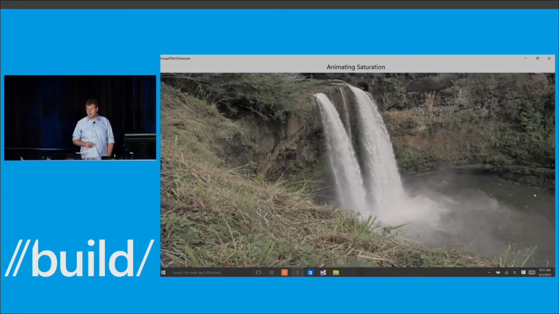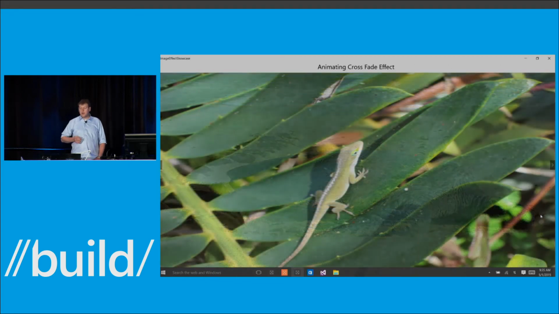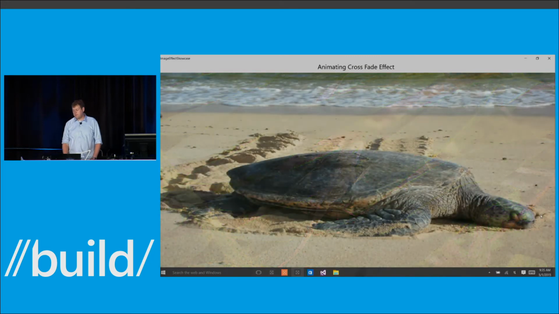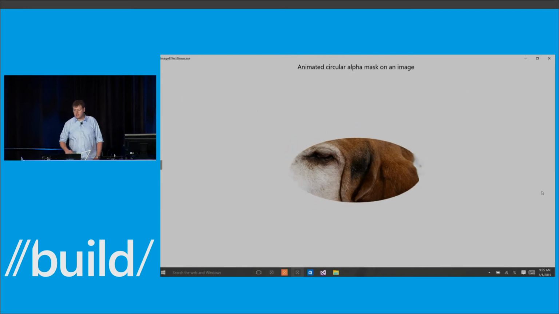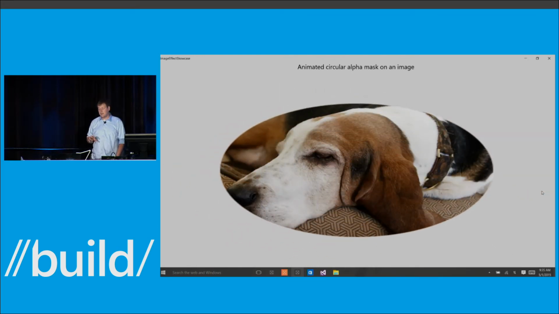Another effect that you have at your disposal is saturation. And so this is where you're seeing the saturation being animated from a fully colored image all the way down to a fully monochrome one. Here you're seeing a crossfade effect being accomplished using an arithmetic composite. And there's one more I want to show you here. This last one is an animated composite effect in order to get this animated alpha mask type feel.